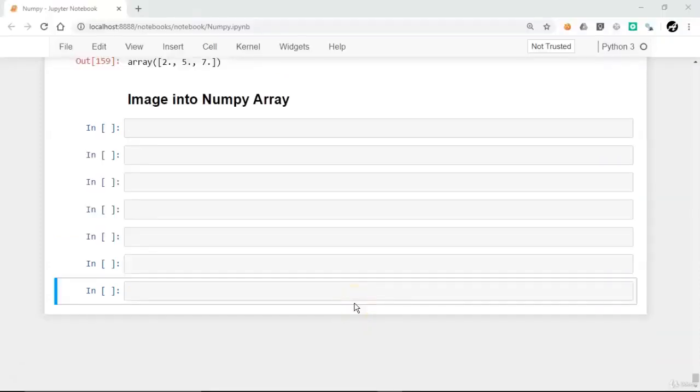Hello everyone and welcome back. In this video we will see how we can convert image data into a NumPy array. This is the very first practical application we are going to see of this NumPy library.